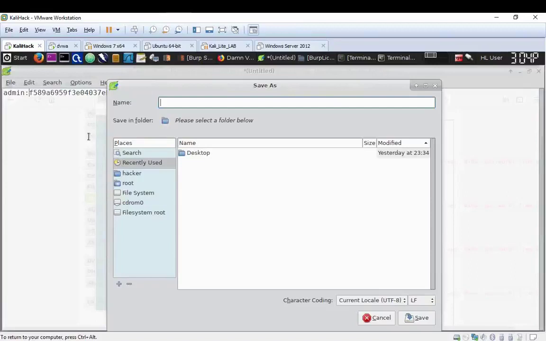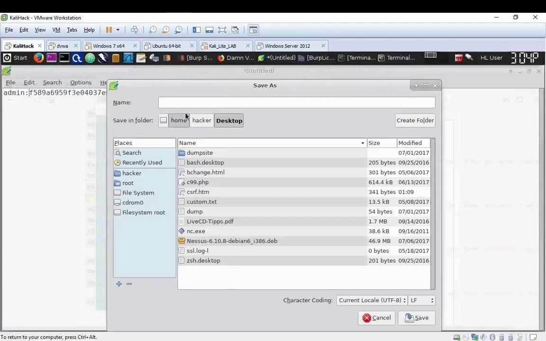And let me just save it with any name. Let's say on the desktop itself, I save it with the name of pass_Khandon. Okay, so I saved it.